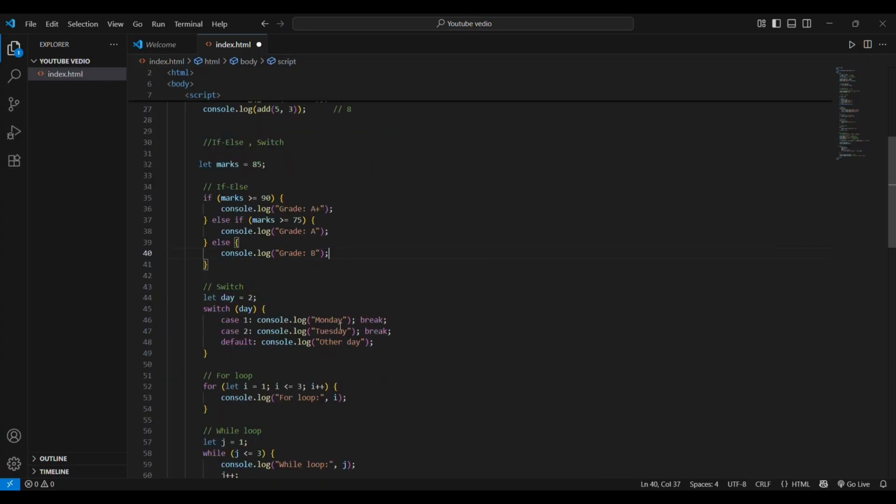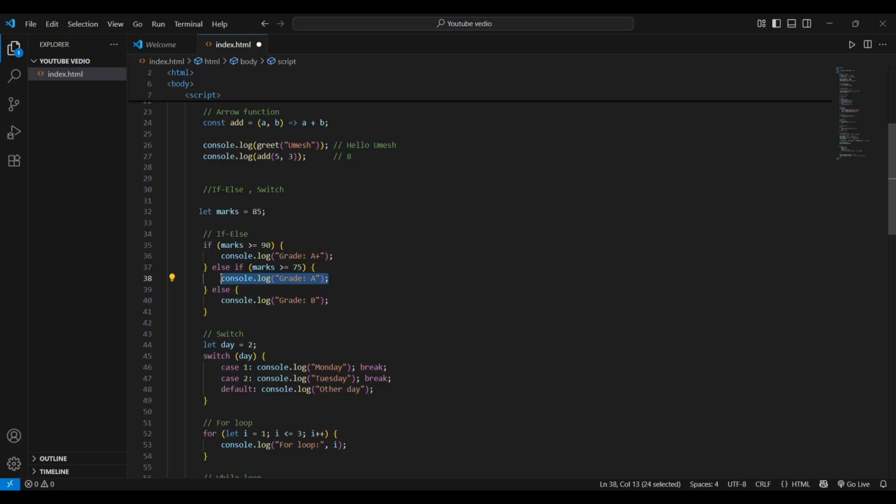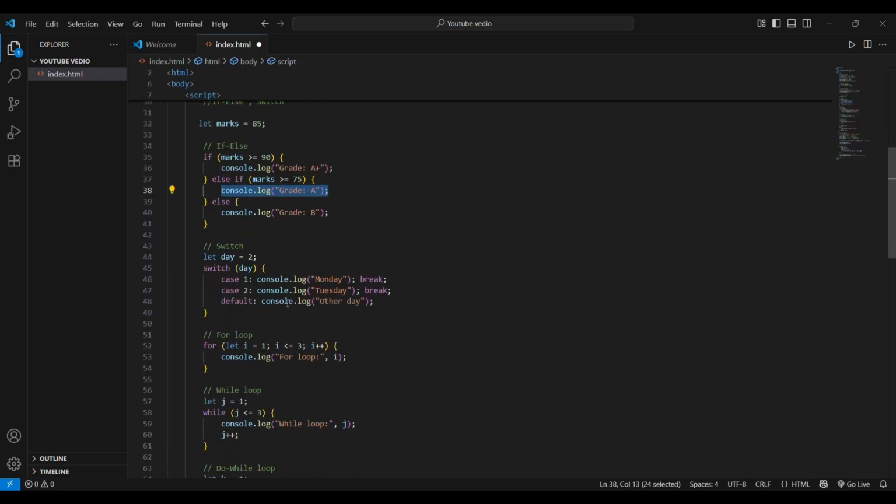For example, here marks are 85. Marks are not greater than or equal to 90, so it is false, so it will check the else if statement. Here marks are greater than or equal to 75, so it will execute the code present in this block, so it will print grade A. So let us move into the switch statement. Here I have declared the variable day with a let keyword, so I can change the value of the variable day anywhere I want.